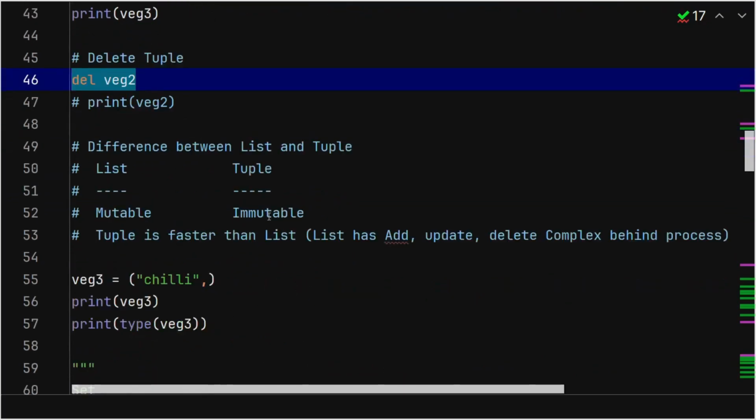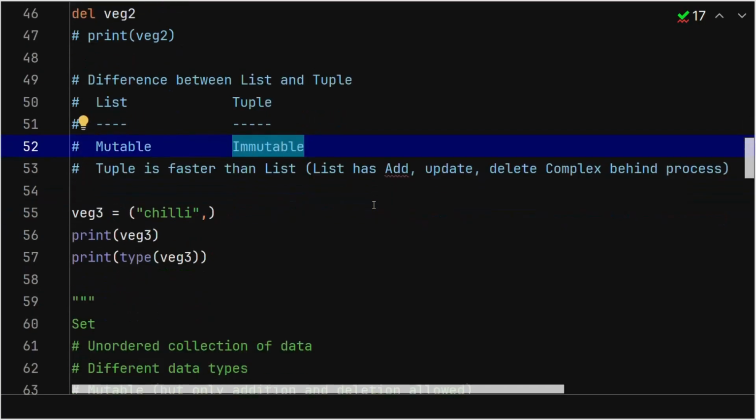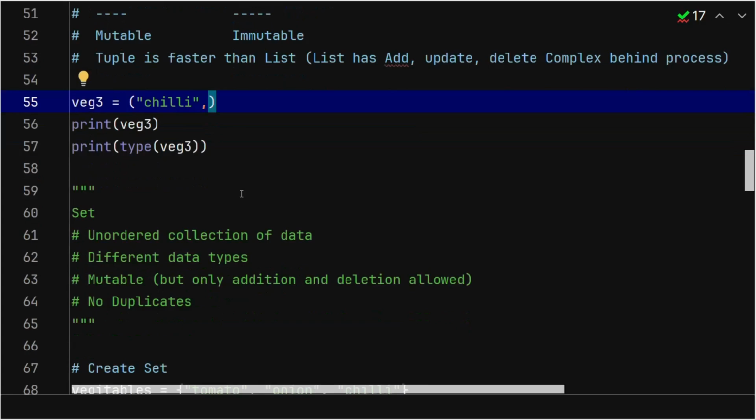And the main difference between list and tuple: a list is mutable, which you can change. A tuple is immutable. The main difference is that a tuple is faster than a list, because a list has the extra mechanism of adding, updating, deleting. That extra mechanism is not there in a tuple, due to which a tuple is faster because it's just an immutable object. And if you are defining a tuple with one item, the comma should be there. Otherwise, it will not be treated as a tuple because the braces are used as symbols for a single statement in Python. That is why the comma is required.